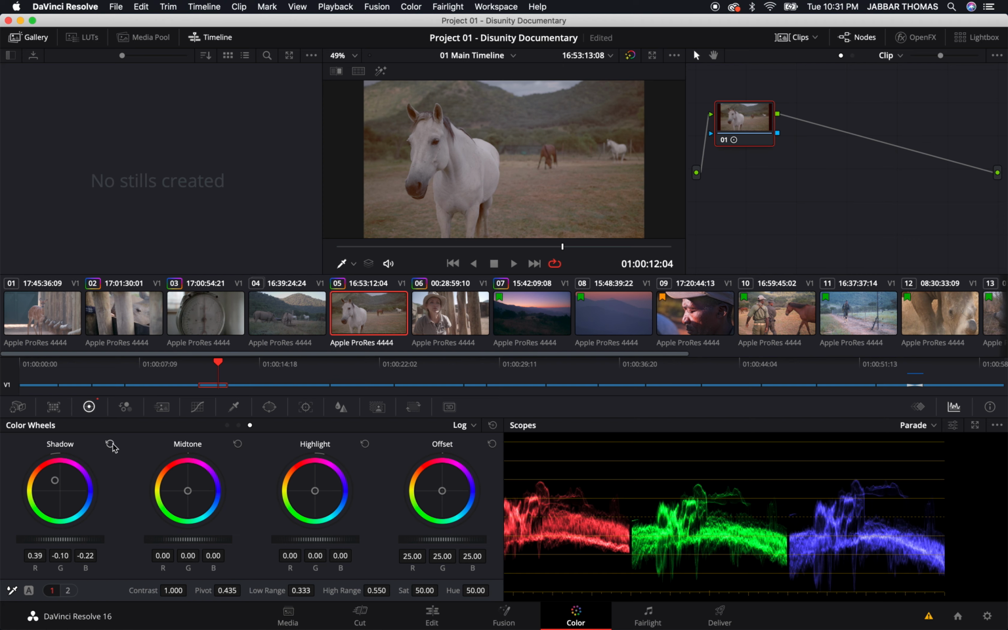What I'm going to do is click the undo button. And as you can see, it took away that color wheel change that I made.